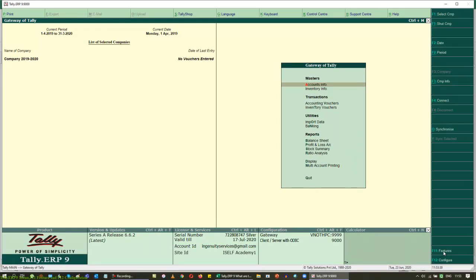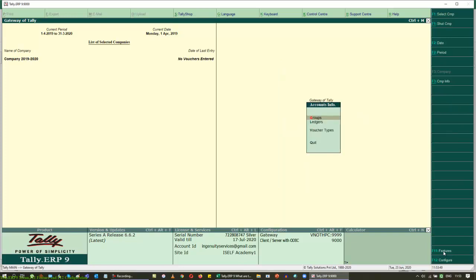So this is your menus, and when I come back to this point, now I just showed you the difference between a trading company with an inventory and a service company without an inventory. So this is our master screen where you can create all our basic masters.